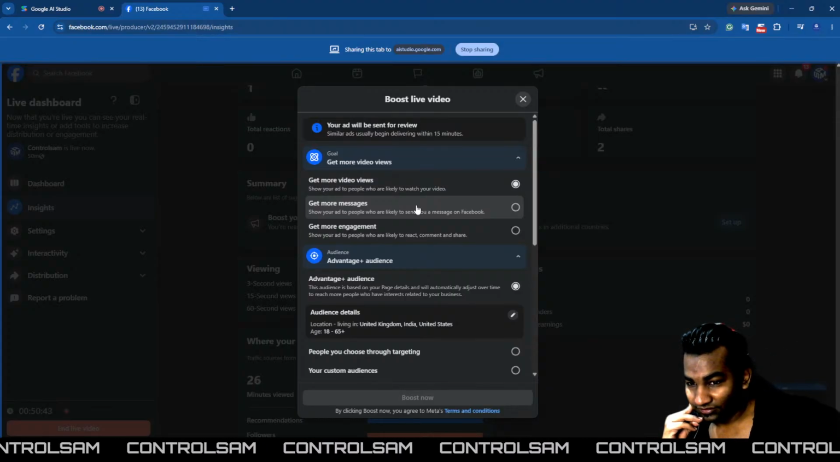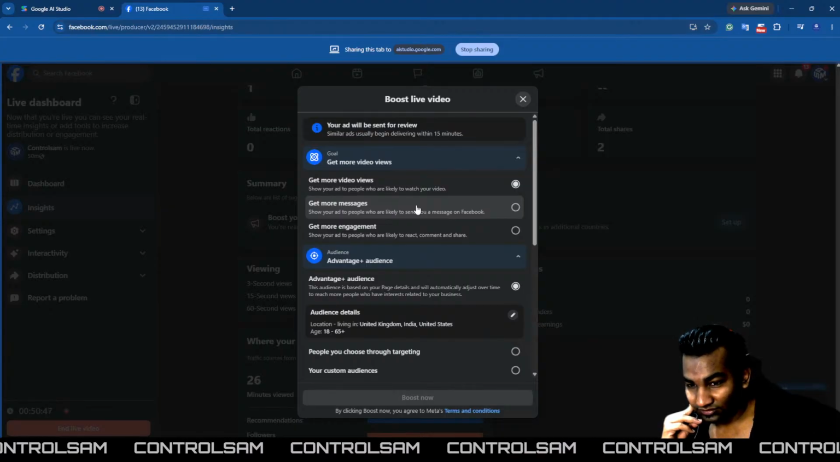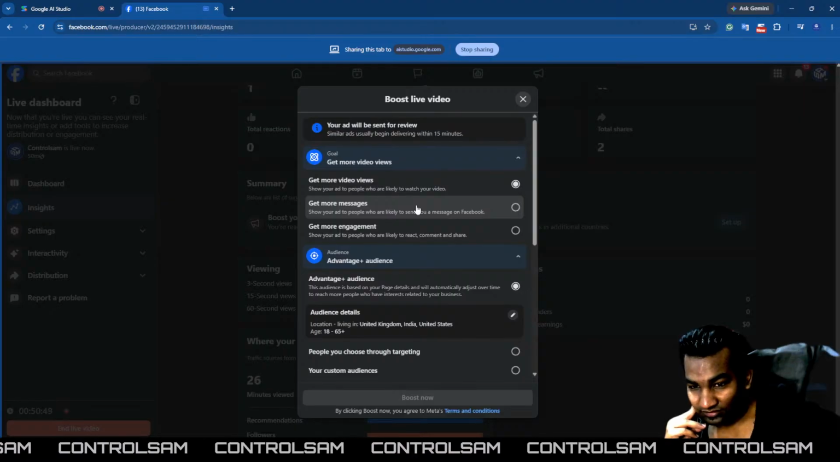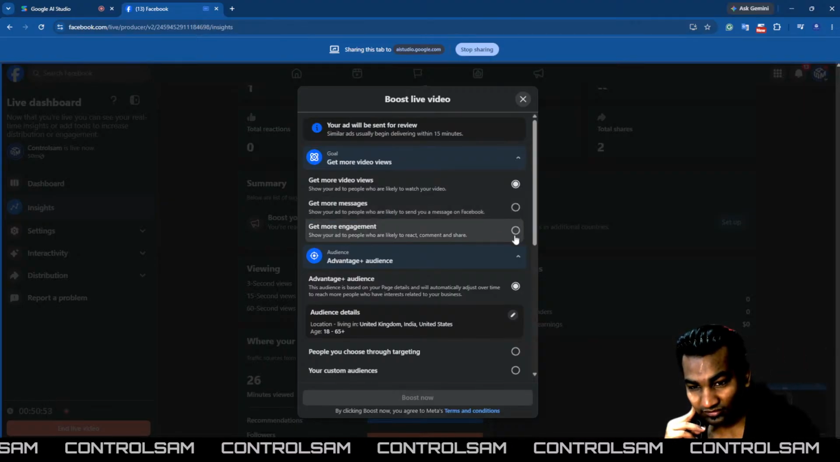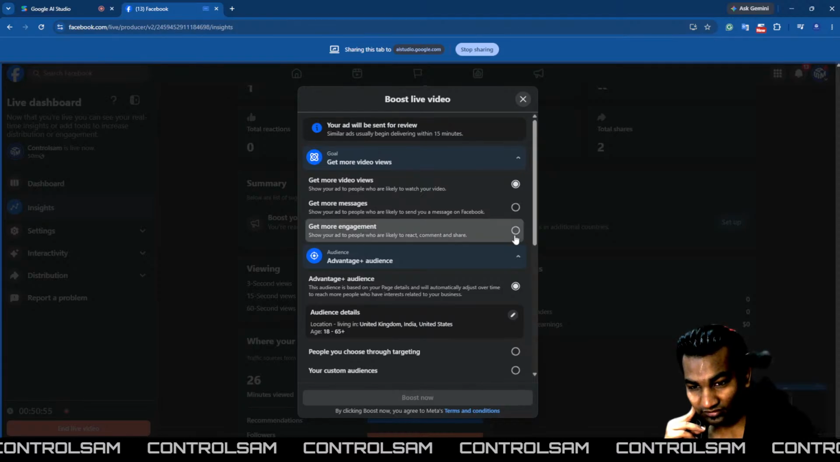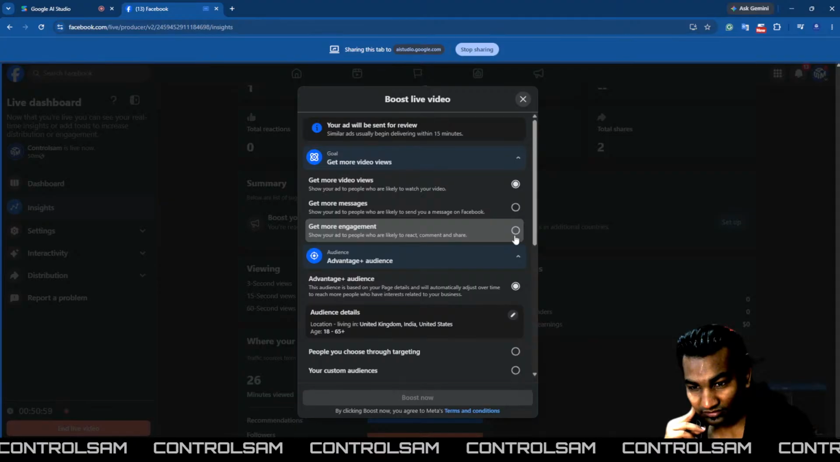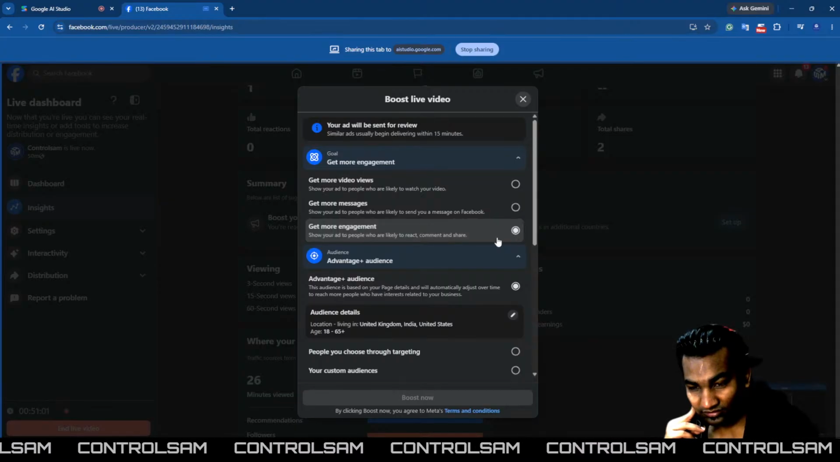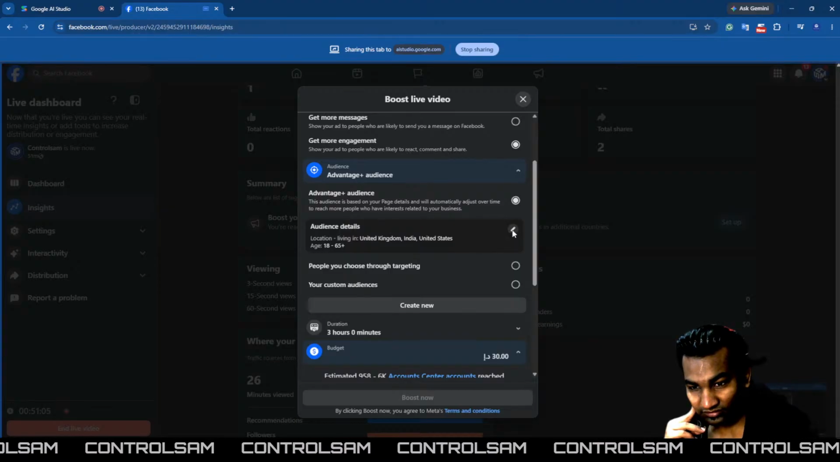In that case, rather than focusing on get more video views, it might be better to choose get more engagement. That way, Facebook will show your live video to people more likely to comment, share, or react, which can really help build a community. The real key, though, will be in the audience section, where we can define those Western interests you mentioned to reach the correct people. Are you ready to dive into those targeting options?